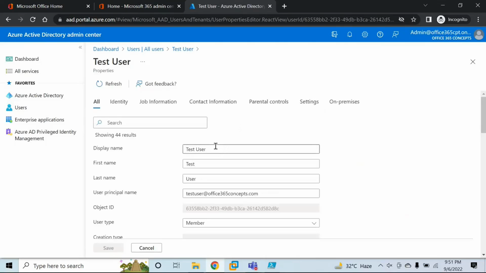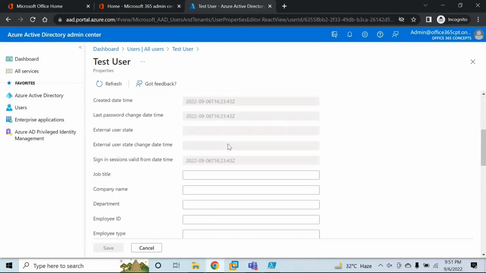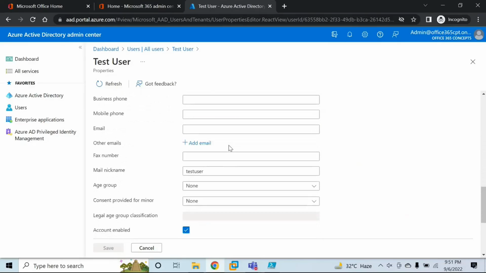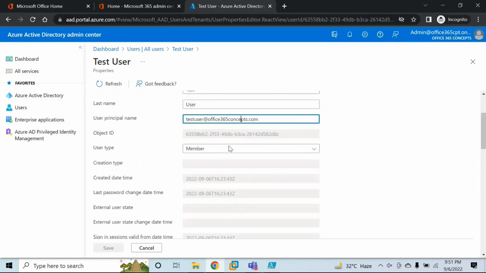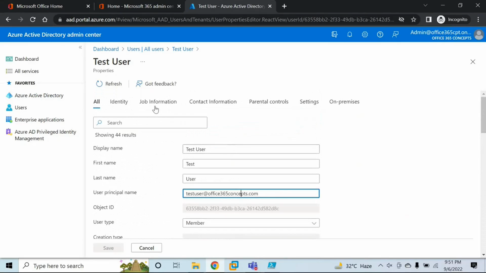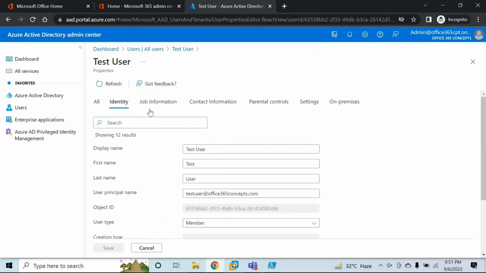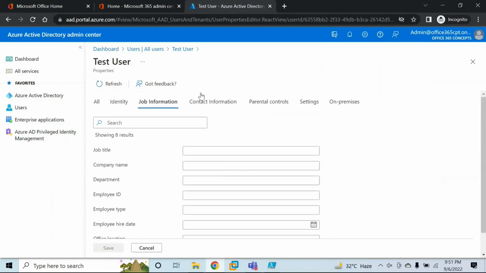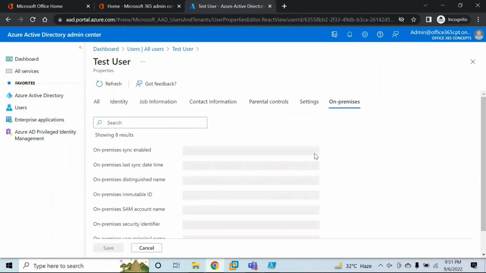Now let's say you want to modify the display name for this user, or the first name, last name, or user principal name. You can make all these changes from here. You can even add other properties as well. This will list all the attributes that are available for a particular user account in Azure Active Directory. If you want to check these attributes by category, you can click on identity. It will show you the attributes based on identity category, job information, contact information, and like this you can control all the attributes and modify the properties for this user account.